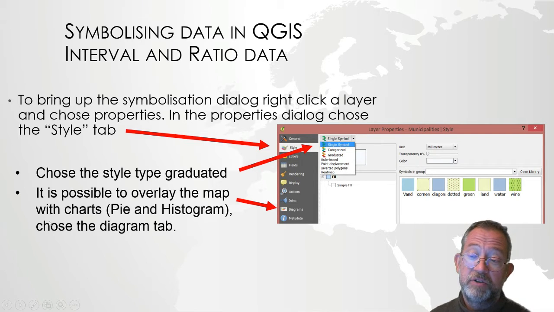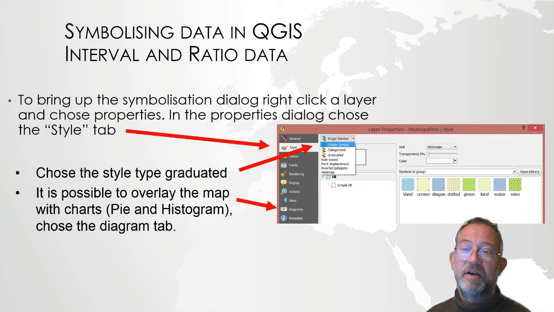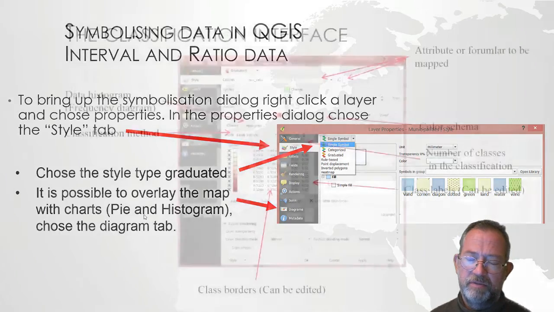And furthermore, we have also got the possibility of making charts as an overlay to an existing map. These charts can either be pie charts or histograms. So you can have a map showing the average income, and then we can have a pie chart on top of that showing the distribution of education levels. So that's the two basic tools we have for symbolizing interval and ratio data in QGIS. We can use graduated colors, and we can add an overlay of pies or histograms.